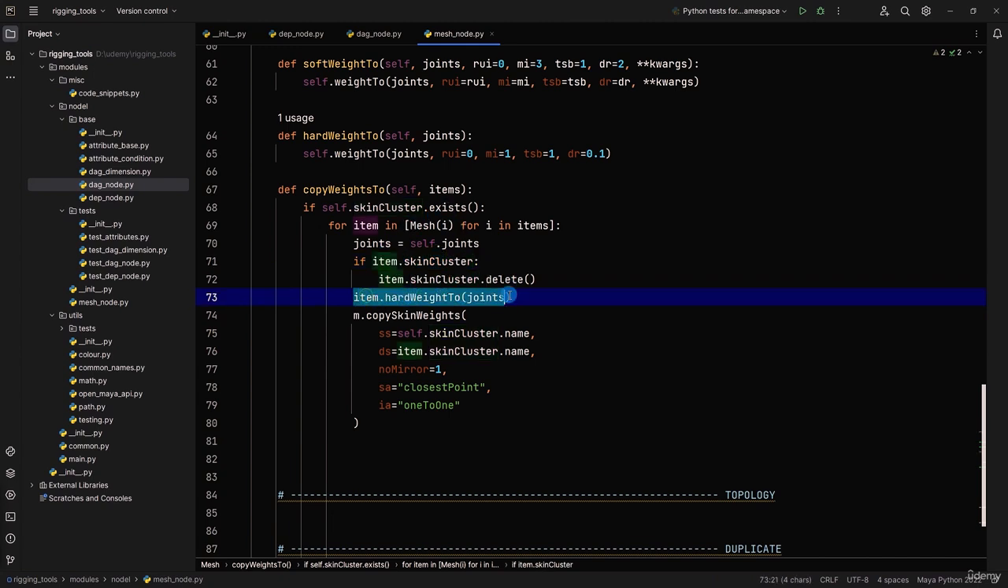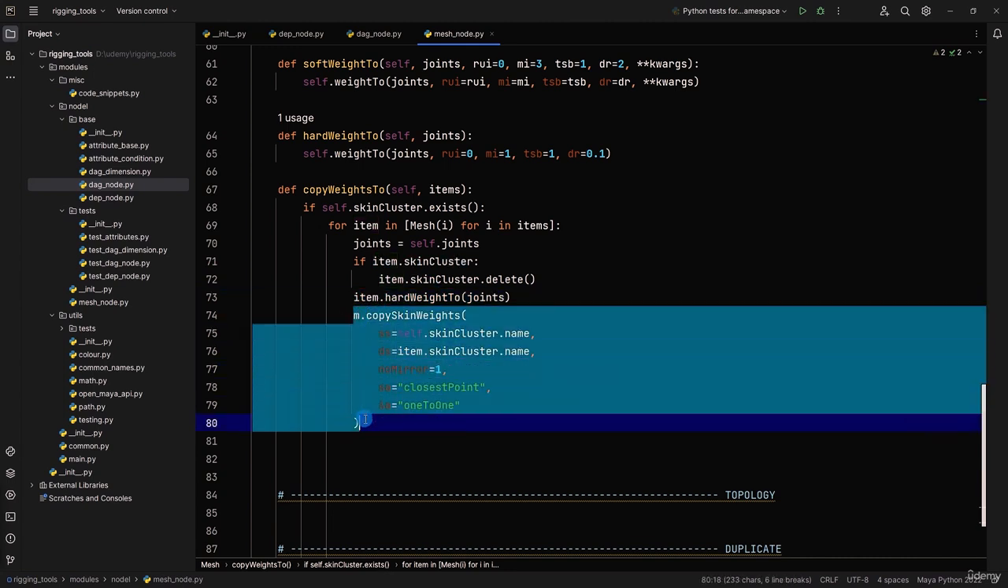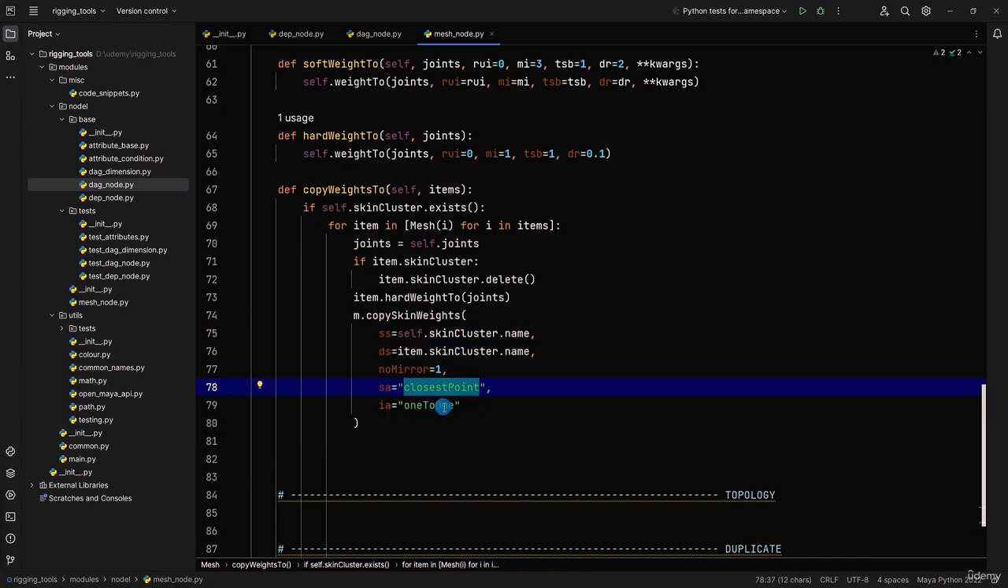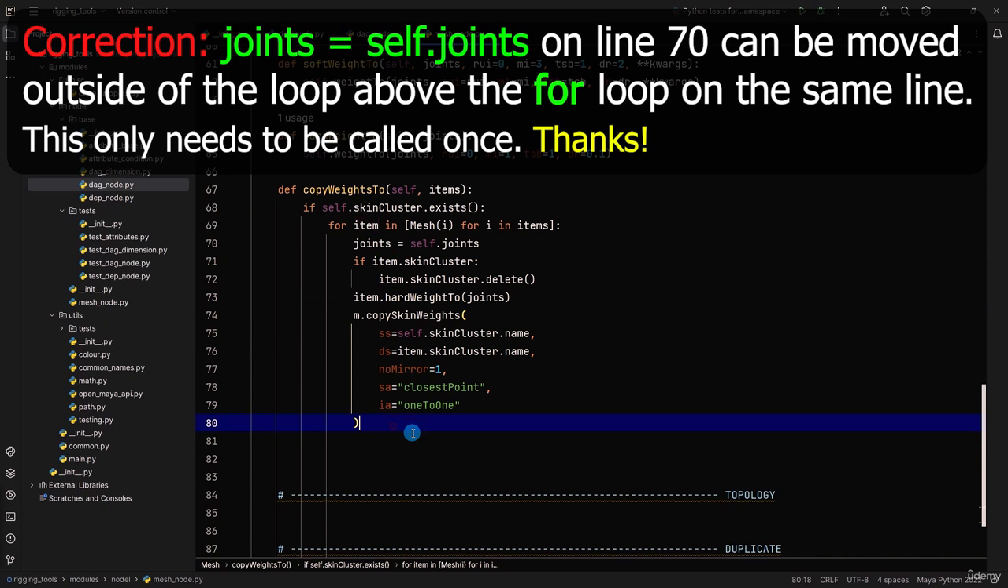And then what we're going to do is just hard weight the joints that we have on our mesh to that item, and then copy skin weights. We're going to use the closest point, and then we're going to use one-to-one weighting, essentially with the source skin cluster, which is self, and the item skin cluster, the newly made skin cluster there. So essentially we are making everything very easy to work with because we now have 2 mesh class instances. We have self and we have the item that we're working to, and we're using all of that functionality just to copy our weighting over based on a few simple parameters.